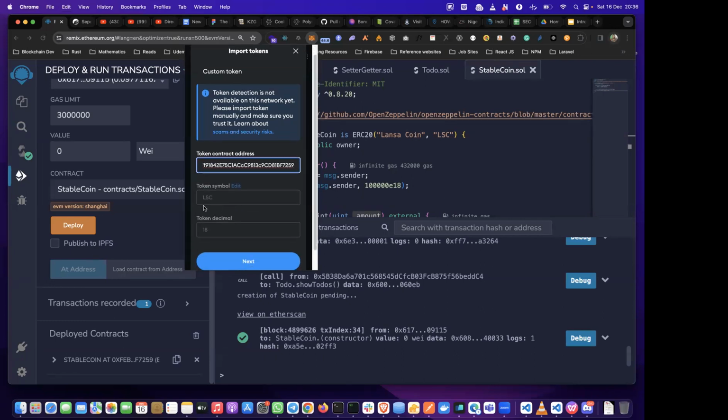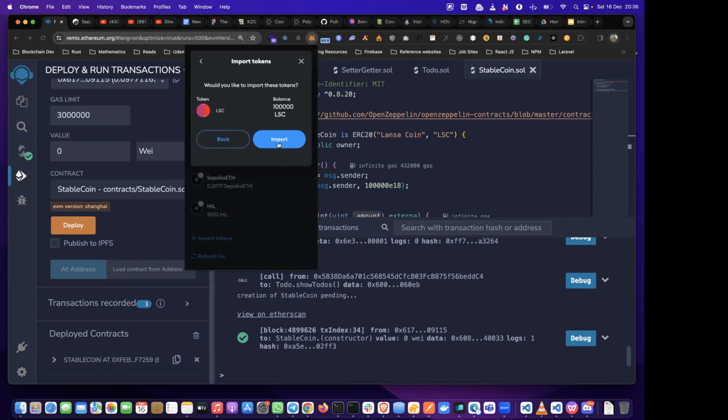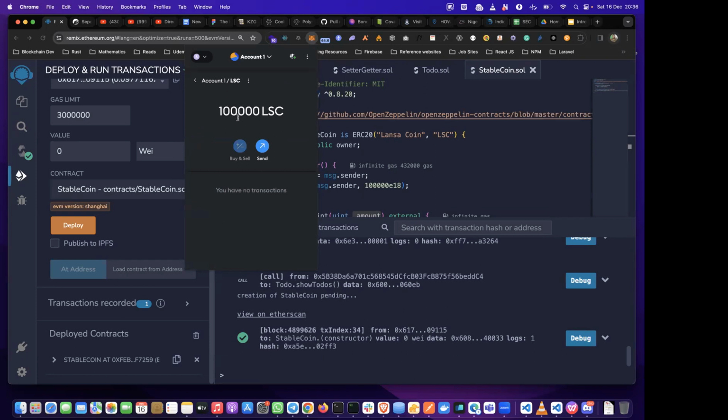Now, can you see LSC here? Can you guys see LSC? If you can see it, type yes, please. Yeah. So if I click next and I click import, can you see it minted this amount of 100,000 LSC to me? I can send this token to anybody. Lancer and Mohammed, can you drop your wallet address in the in-call chat if you have MetaMask? I will send this token to you and you will receive it in your wallet.